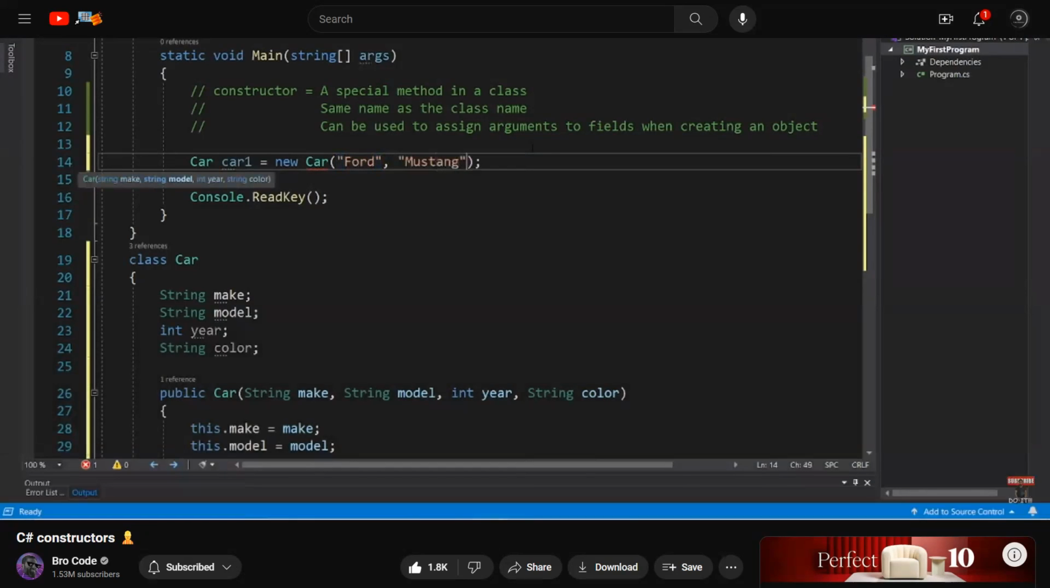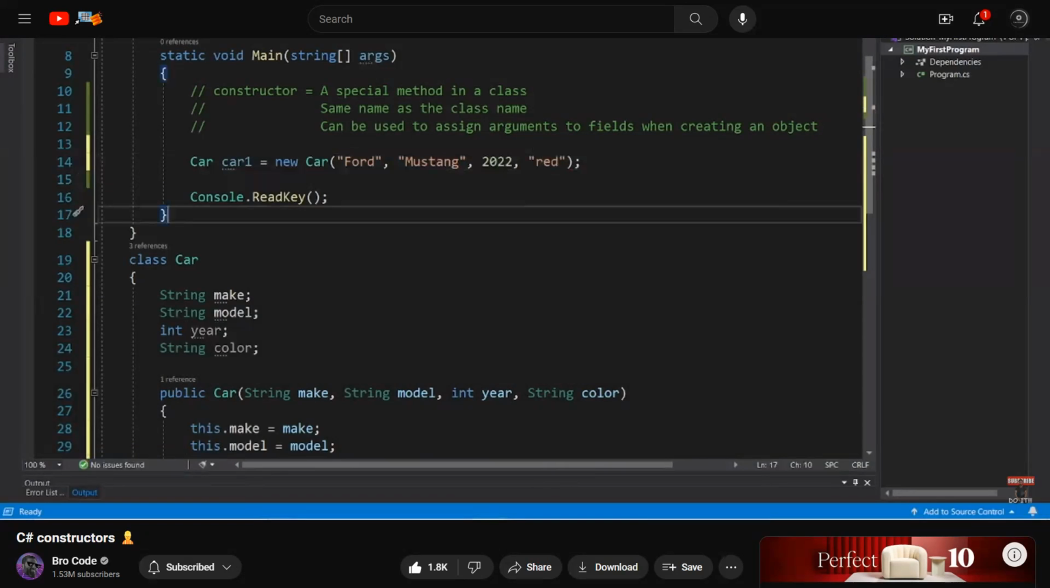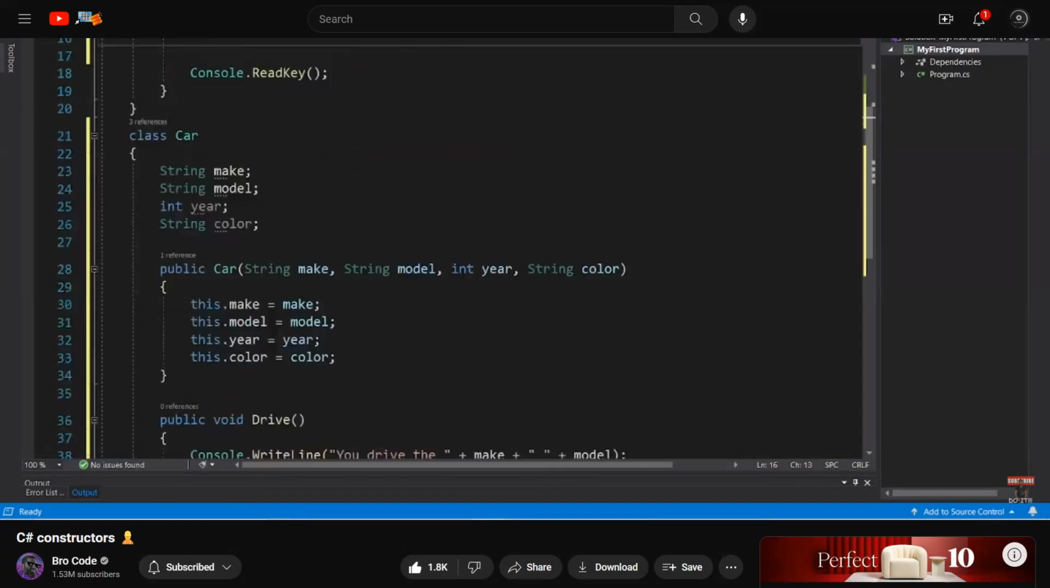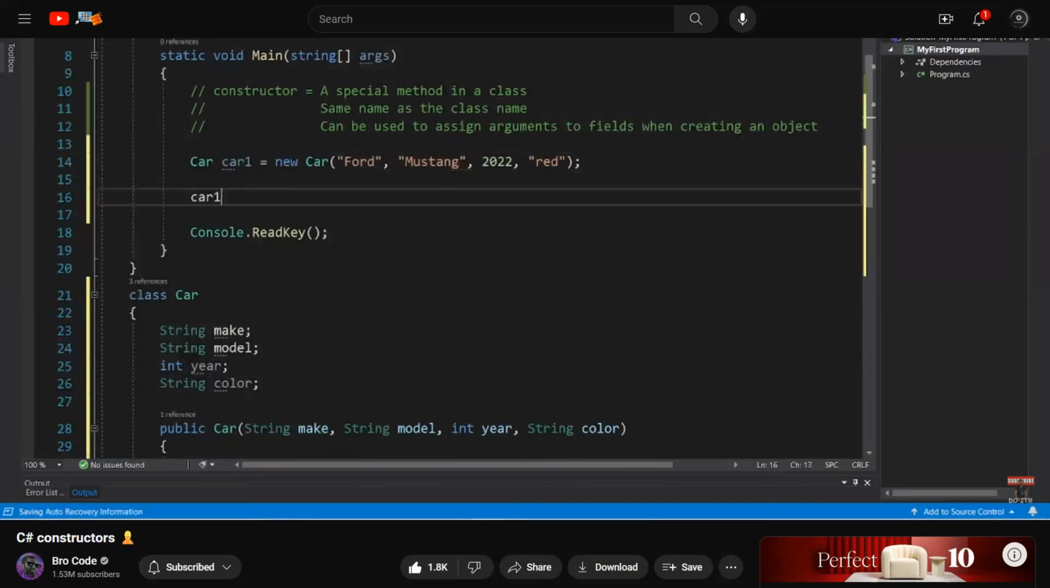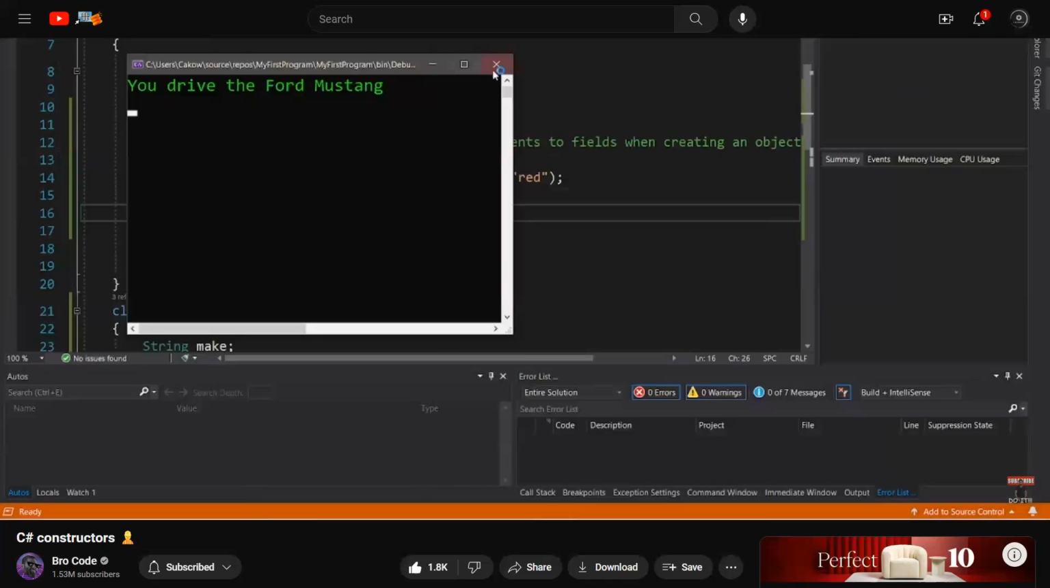Mustang, the year will be 2022, and the color is red. And then, let's have car one use the drive method. So type car one dot drive, then a set of parentheses to invoke it. You drive the Ford Mustang.